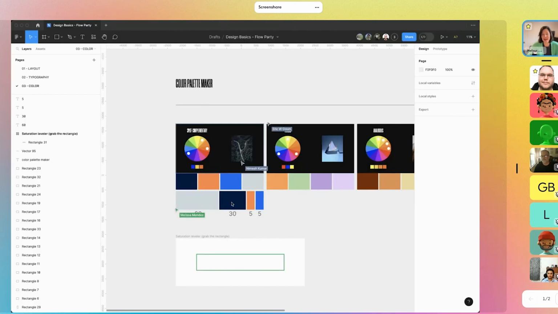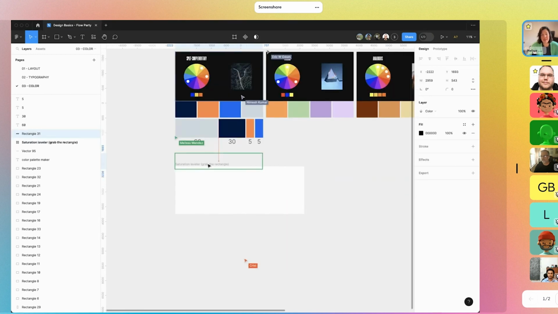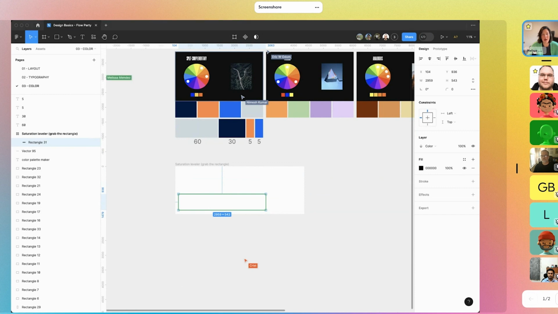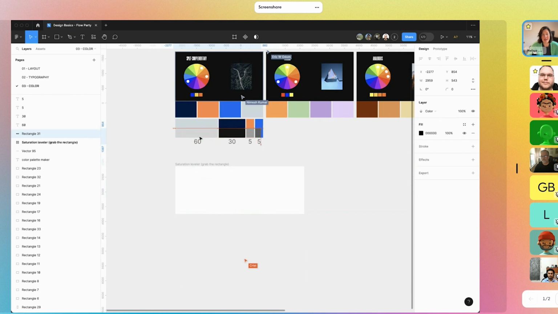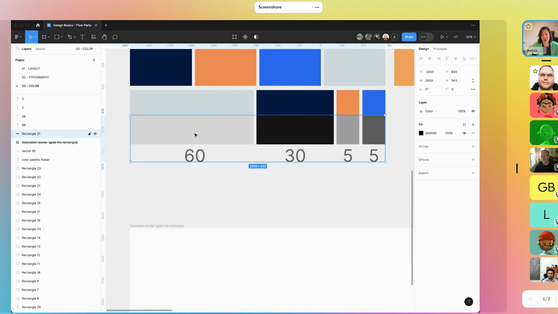Okay, so now you can see me here. Great. So if we grab this rectangle here, we can see the saturation on each one of these colors. That will actually help you see how much saturation each color has and how it relates to each one of the neighbors inside of that color palette. You want to make sure that there's a lot of difference in saturation between them so you can have a nice combination of colors.